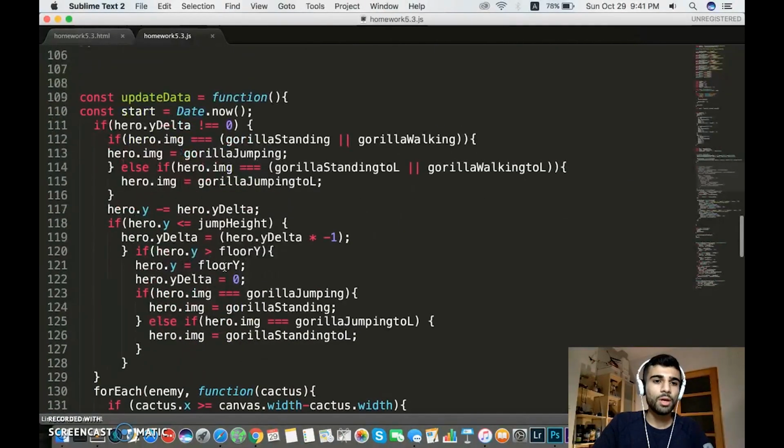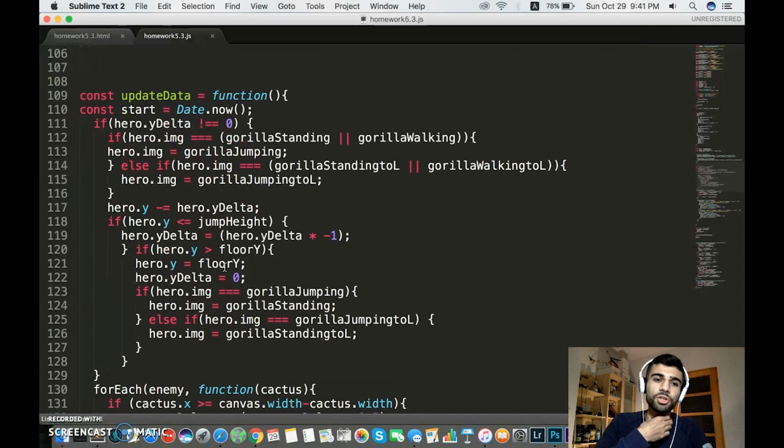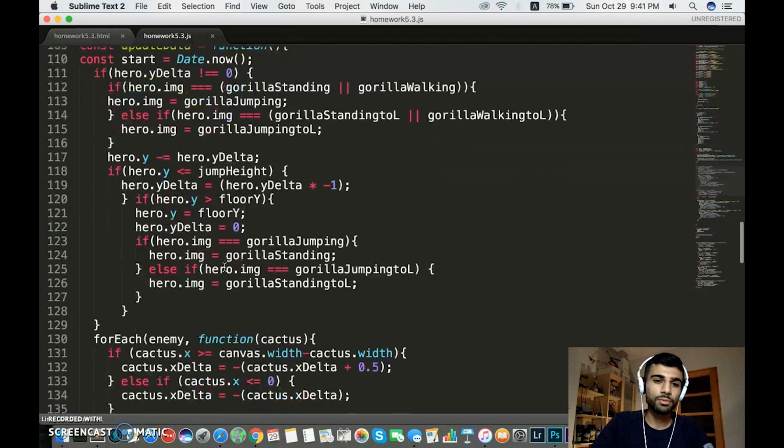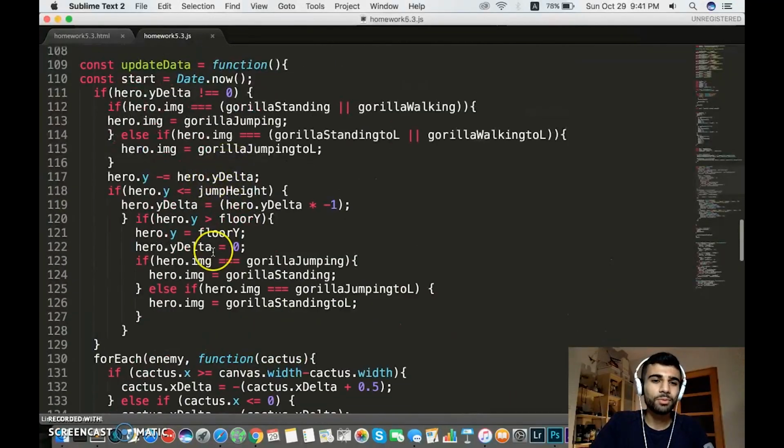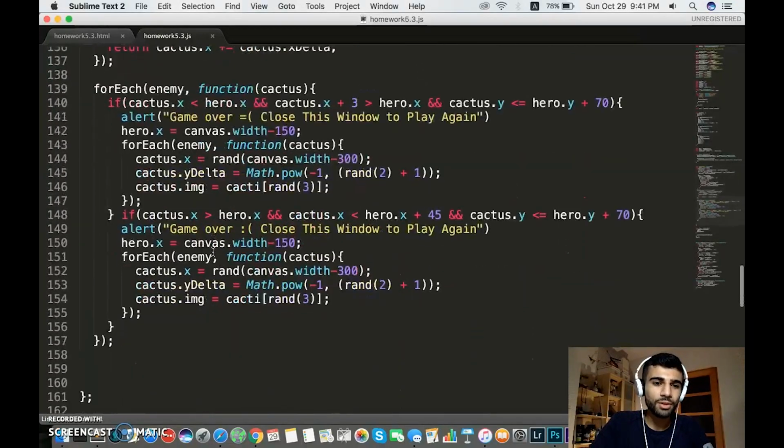This is it. I have an update data function. So every time I do something, the game updates it, and simply that's it. I'll go over stuff over here a bit later.